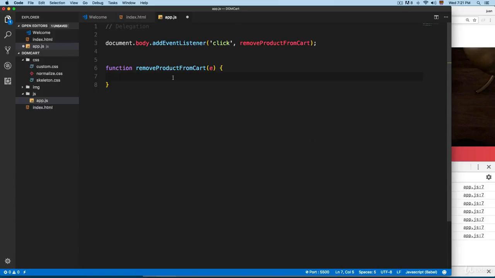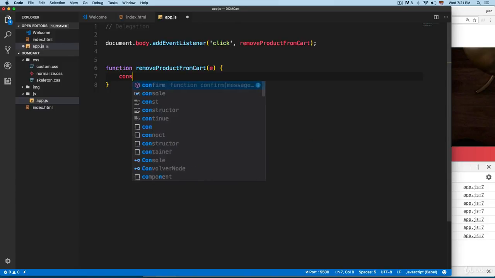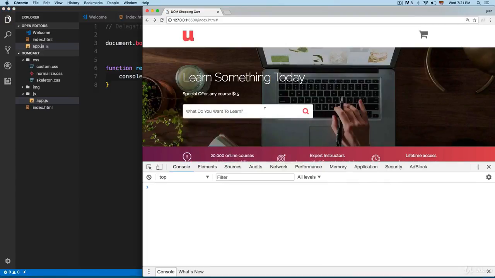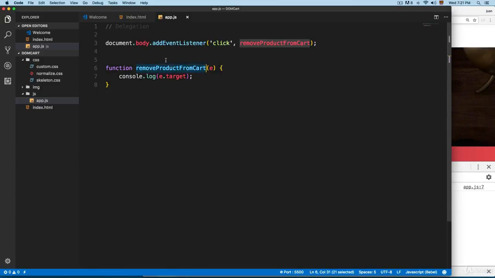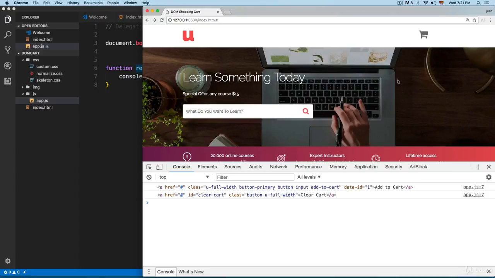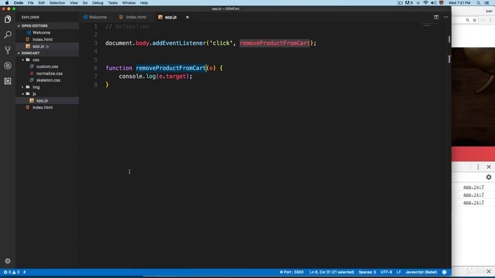So we can add something like this. We can add console.log and we can add e.target. So save this and click on here, for example. You can see that this is going to print the target, the element that is triggering this function. If you click here on clear cart, you can see we have another one. If you click on one of these, you can see that we have this. So we need to access this class with the value remove.